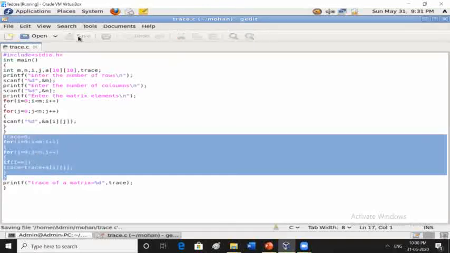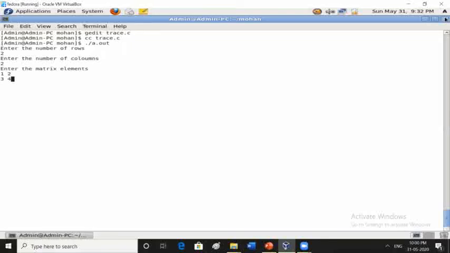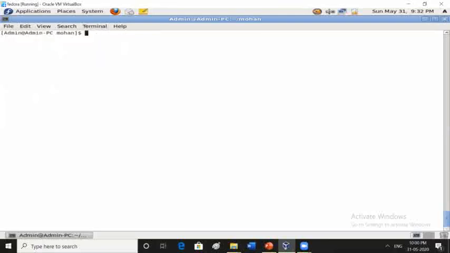Save this code, then run the program. Enter the number of rows, 2 columns, matrix elements 1 2 and 3 4. What is the resultant trace of the matrix? That is 1 plus 4, result is 5. Okay, 5 it is printing here. Then next thing, matrix multiplication. Matrix multiplication, this is the code I have already written.